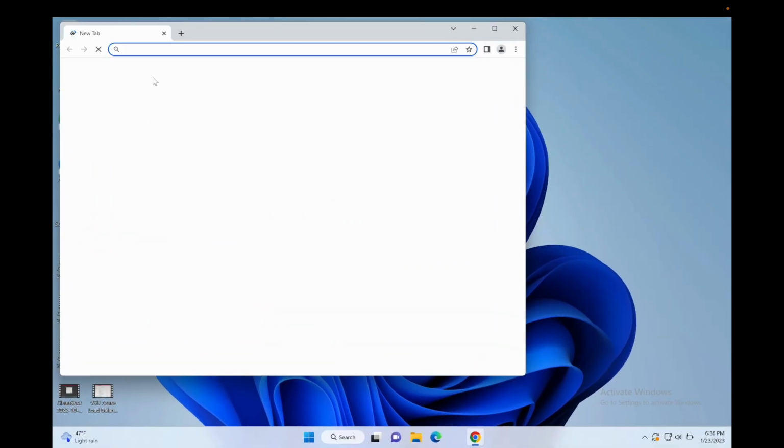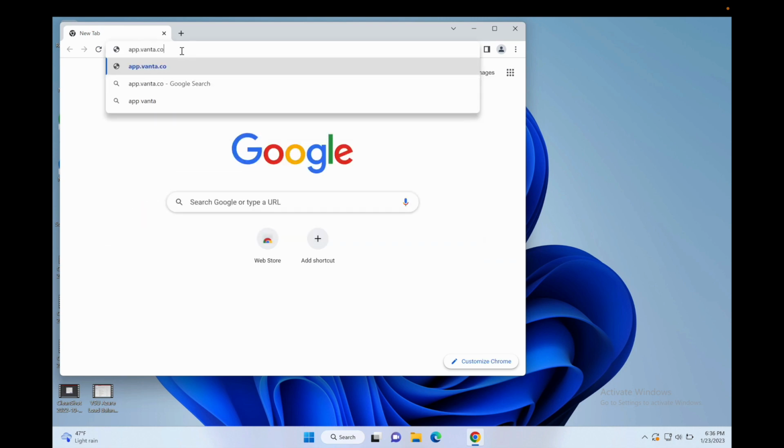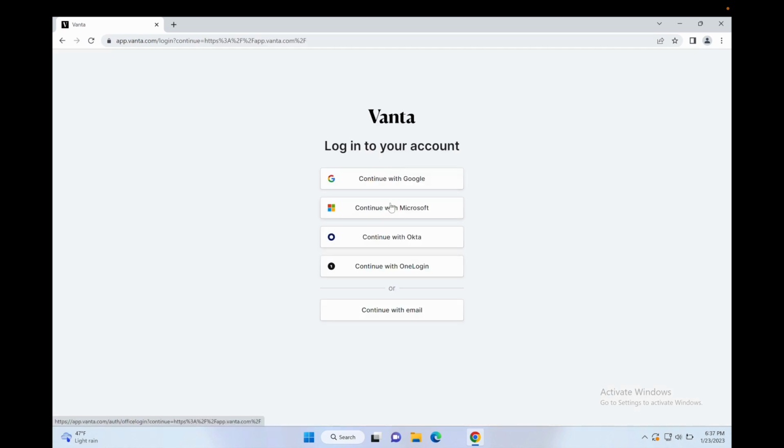Now for the error. In a new Chrome tab, you're going to type in app.vanta.com. This is going to take you to the sign-in page. You'll be presented with 5 different options. Continue with Google, continue with Microsoft, continue with Okta, continue with OneLogin, or continue with email. The error occurs when you try to continue with one of the identity providers, the first 4 options.